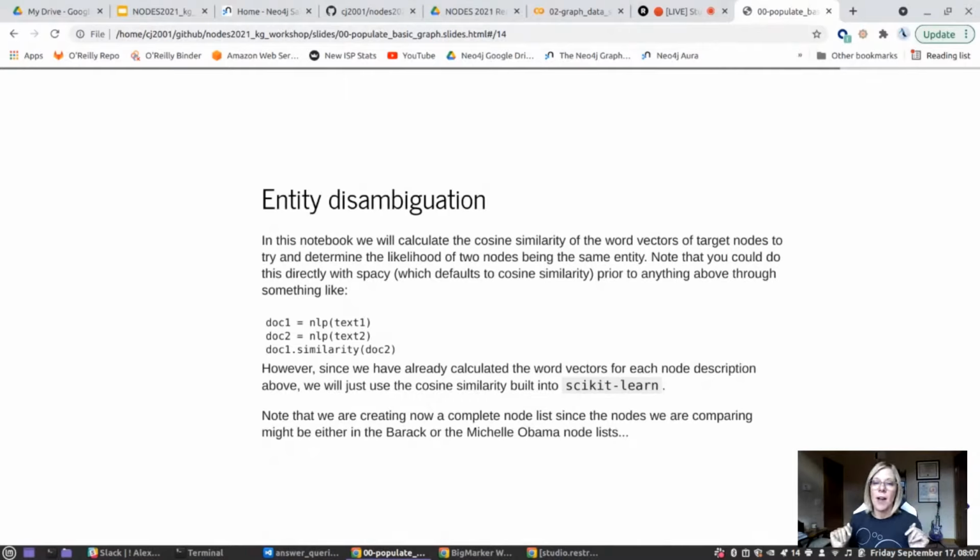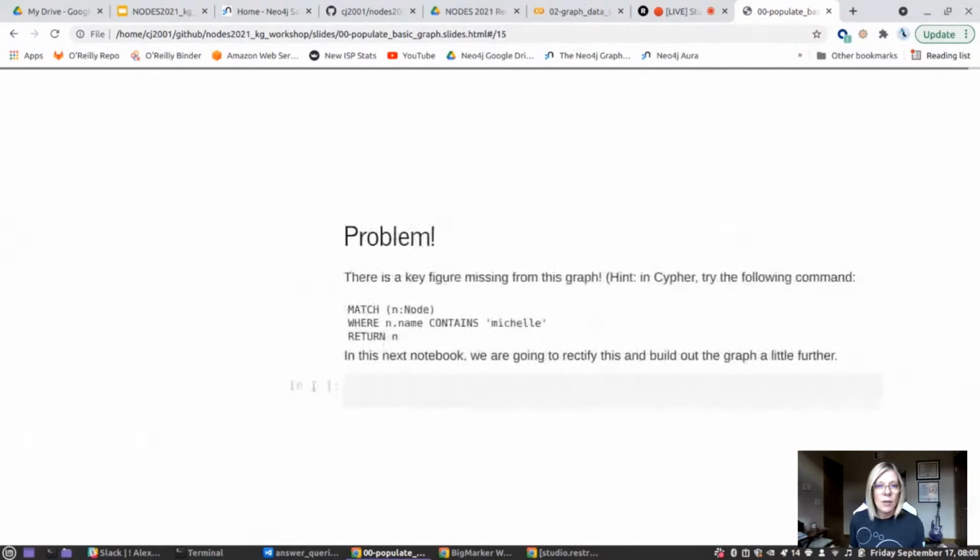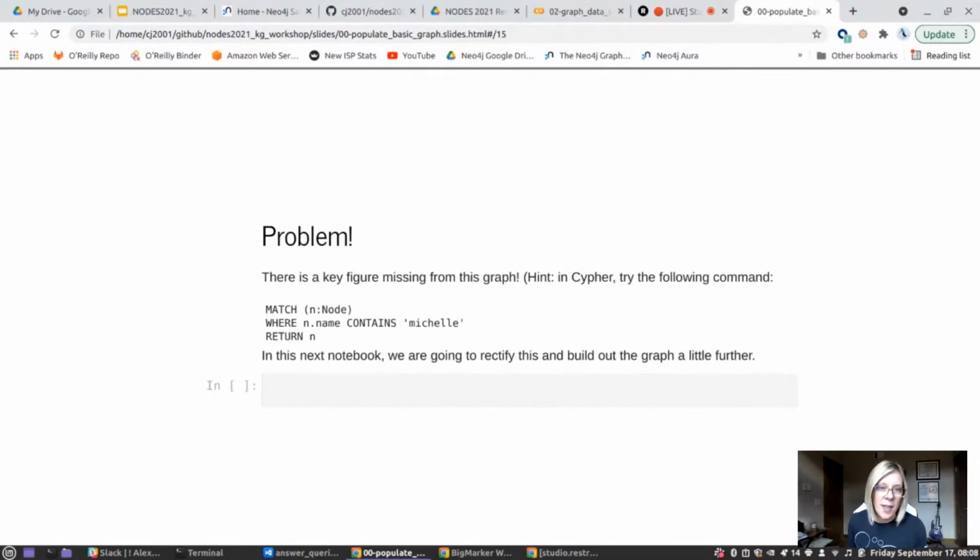What's missing in my graph? And that's actually what's in notebook number 1. Notebook number 0 is just assembling what we've talked about here. Notebook number 1 is going to show adding her back in. That's me showing what that problem is. Just a little bit of Cypher here.